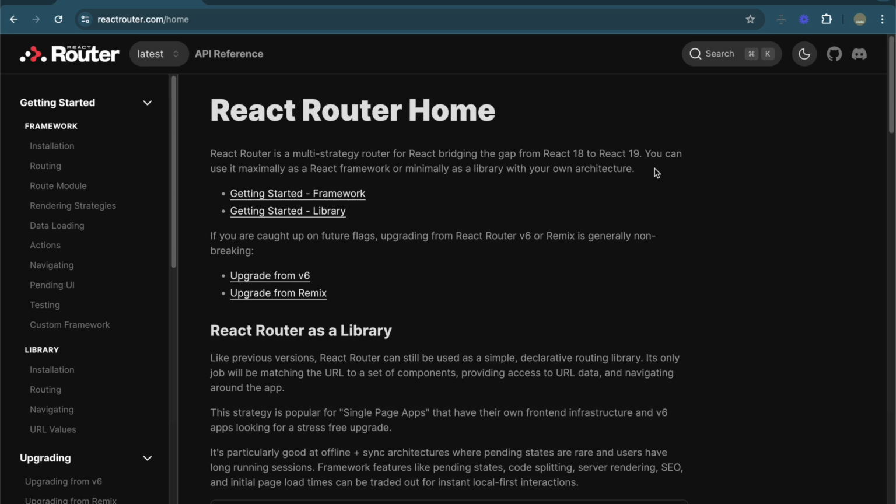So you can either use it as a full-fledged framework to create different pages like you normally do in Next.js or Remix, to create static pages with static site generation, or server-side rendered pages that you normally do from server, or you can just use it normally with Vite and create React app and just use it as a library for routing purposes only. So you have two options from that. Let's focus on framework for a little bit.